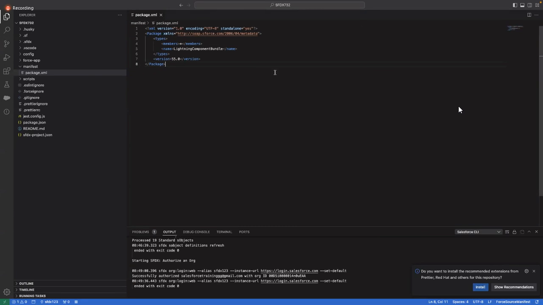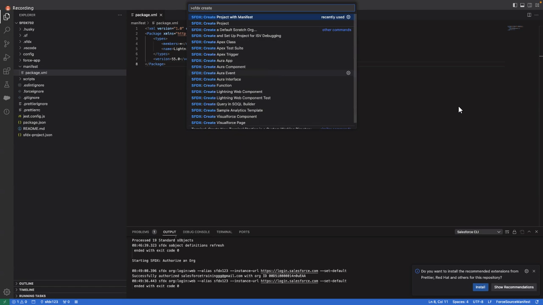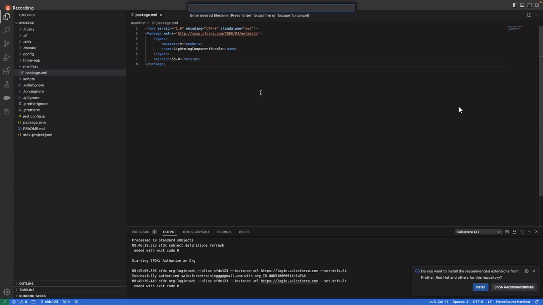Again, we will go to this. Manifest is done. So now again, Control Shift P. SFDX create Lightning web component. Now hello world 5. This is the name of my web component. Choose the directory. This is the directory I am choosing.